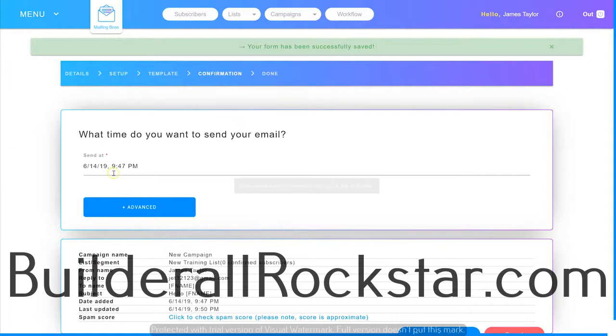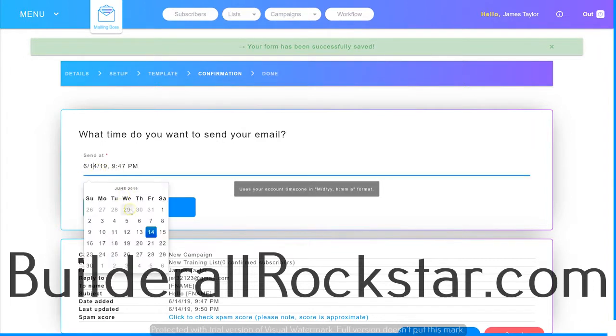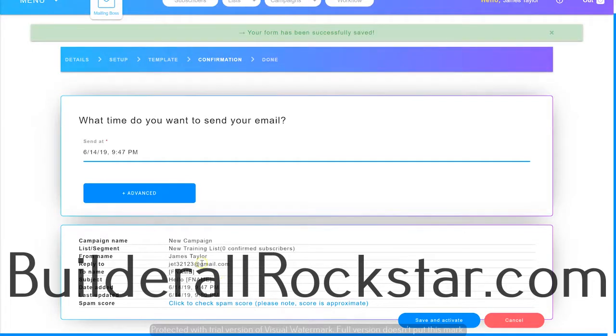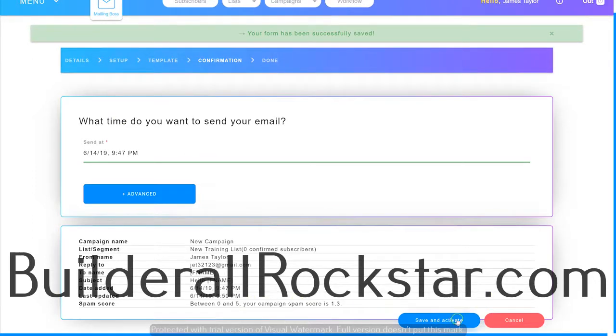And now you simply need to choose when to send it. Choose the date that you wish to send and the time that you wish to send, and then you can click to check your spam score to make sure that you haven't got any spam words and the likelihood of it hitting the inbox. And then when you're ready to send, just click Save and Activate, and then your email will send out at the specified time.